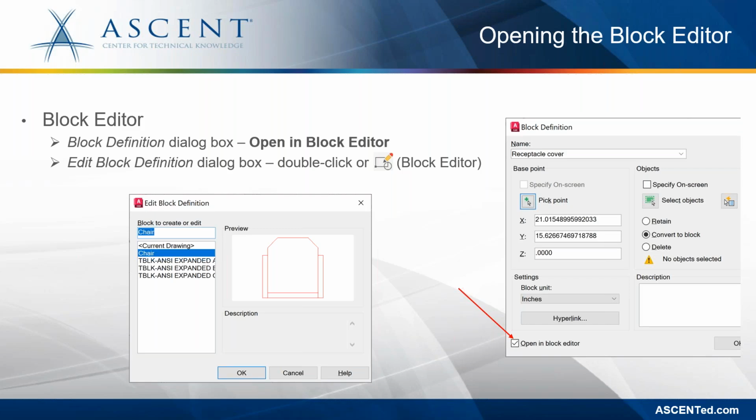Now, if you have a standard block already created, in that case, you have to get to the Edit Block Definition dialog box. So if you have an already created block, double click it and it opens the Edit Block Definition dialog box. Select the block there and say OK to open that block in the block editor. This Edit Block Definition dialog box can also be opened using the Block Editor tool in the Insert tab of the ribbon.